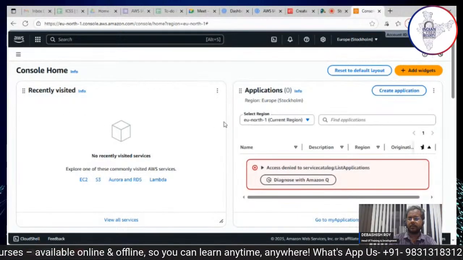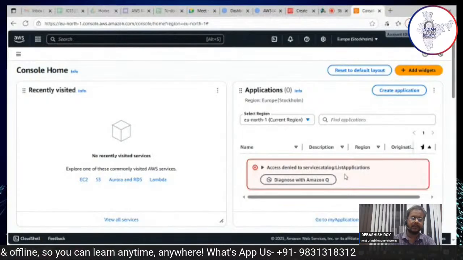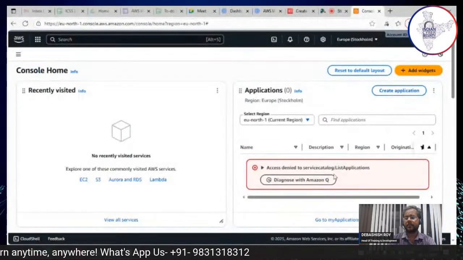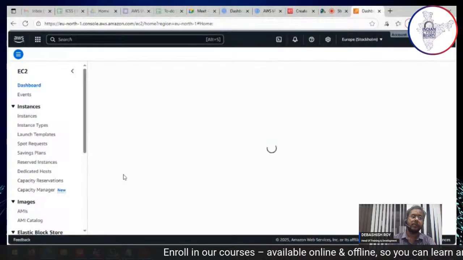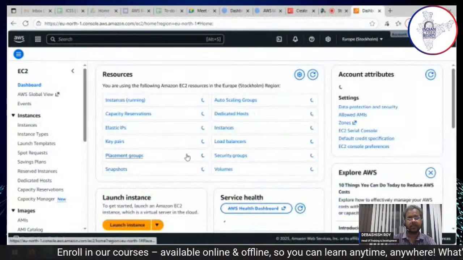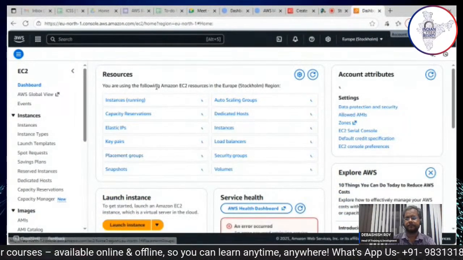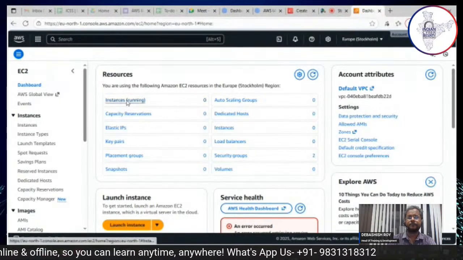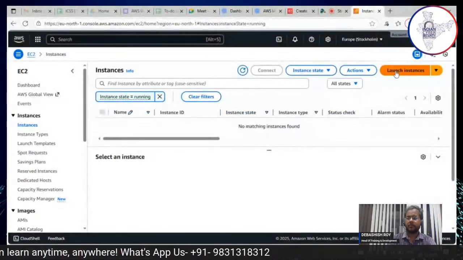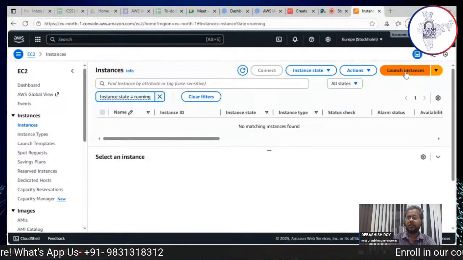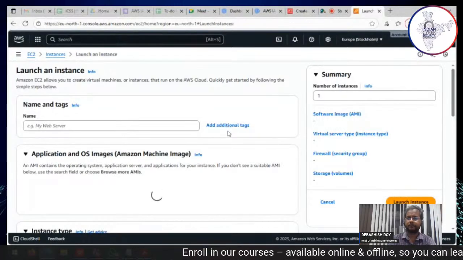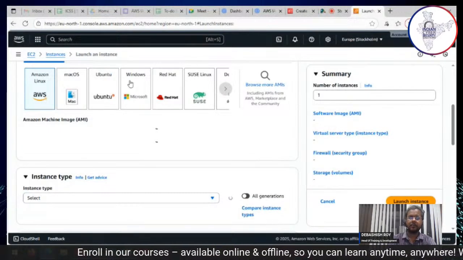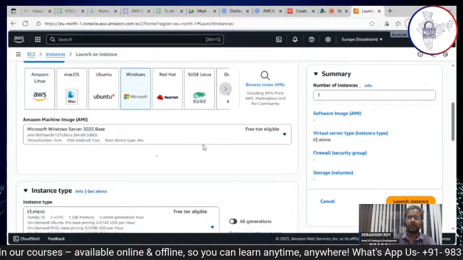Now go to the EC2. You can see the access is denied to every service. Even the log doesn't have the permission to read. Go to the EC2, and remember we have the read-only access, so we won't be able to launch the instance. So try to launch an instance here. Click on launch instance. Take any OS, like Windows, any OS. Take, say, 2025 or anything.